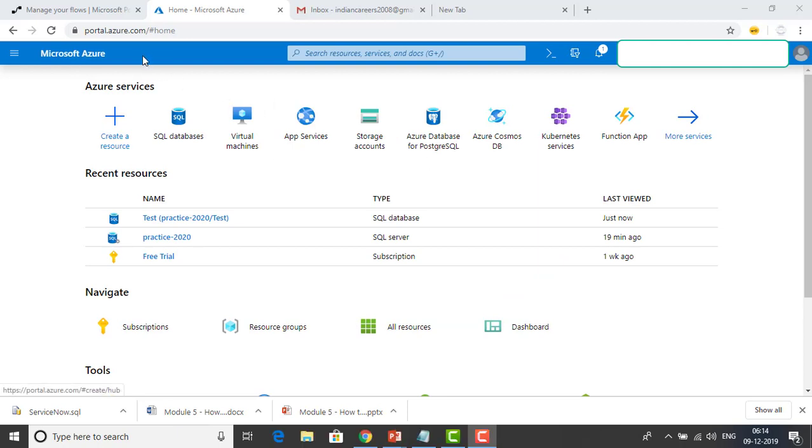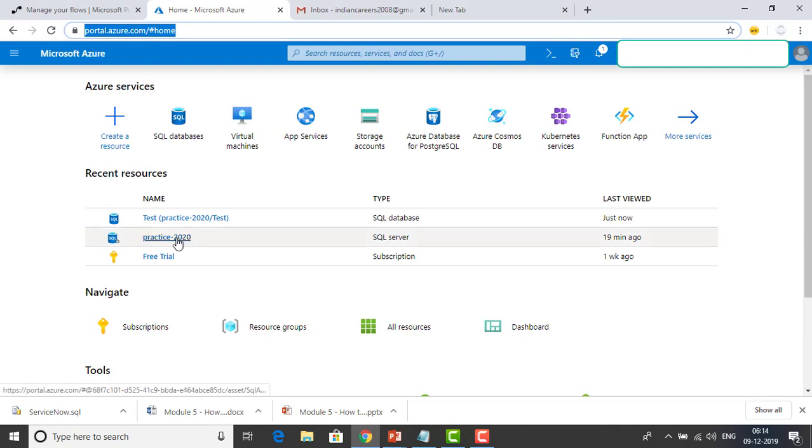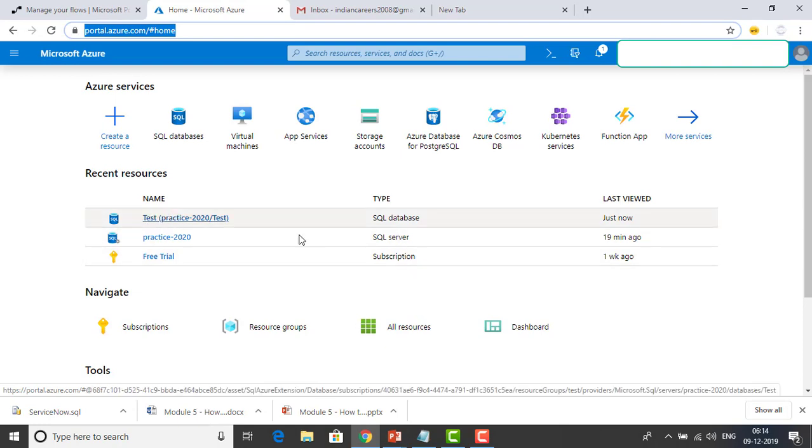First of all, let me switch to portal.azure.com. Over here, I already have SQL databases. Can you see over here? I have created practice 2020 as my SQL server. Also, there's a SQL database that I have called test. Let me click on that.